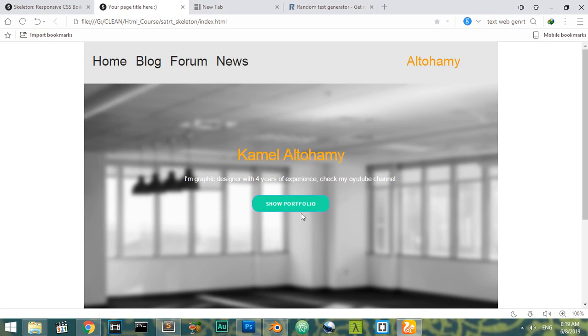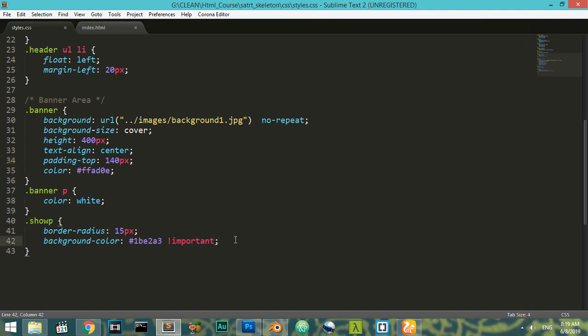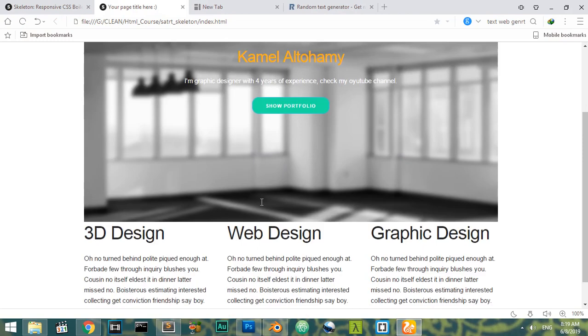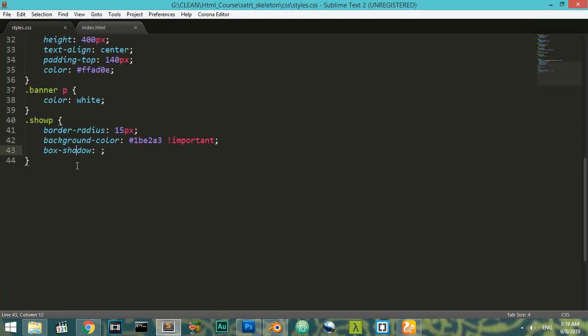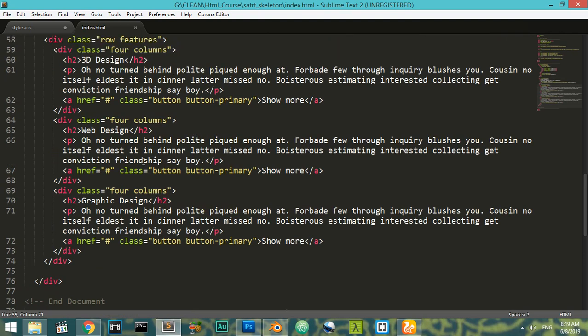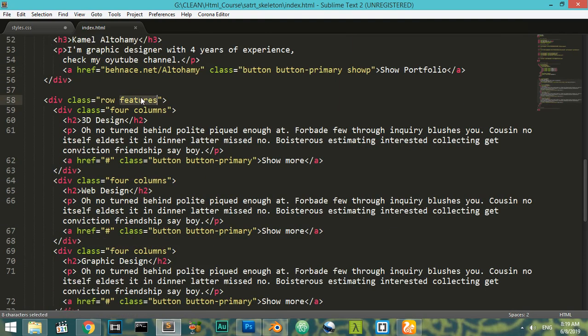So it's much, much better. We can add some shadow for the button. Let's try box shadow. I will leave it for now. And I will start to add some padding for the final part. So this is section number 3, and this final one is called features.